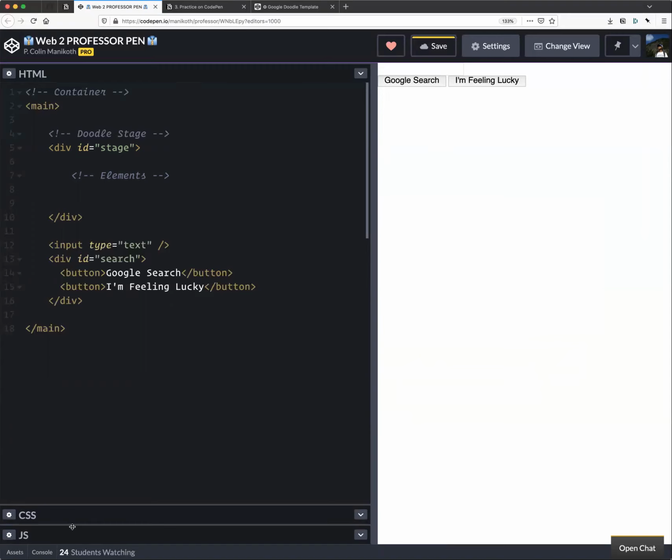All right, so before I move on to the CSS, is everybody clear on the HTML portion of this? This is where all of your good stuff goes. This is your content.